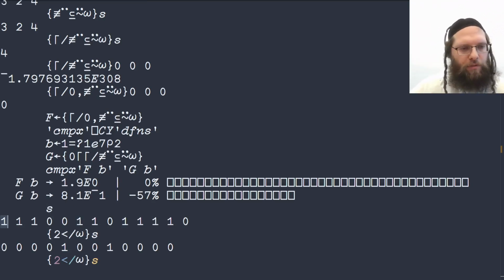Why are we not finding the first one? That's because we never went from 0 to 1. There's no 0 on the left. But we can inject that.